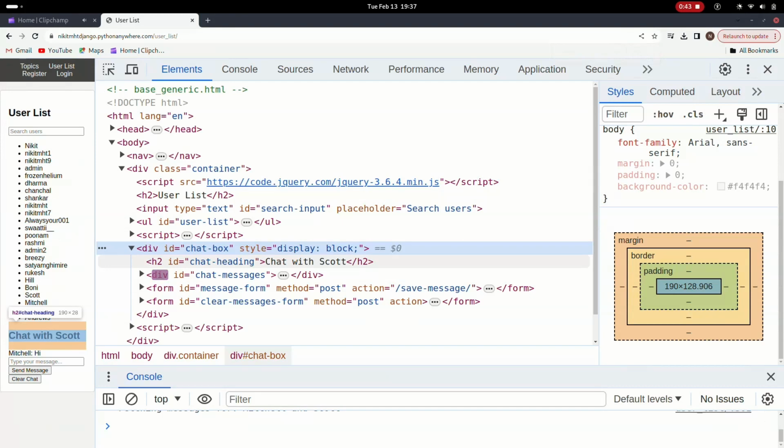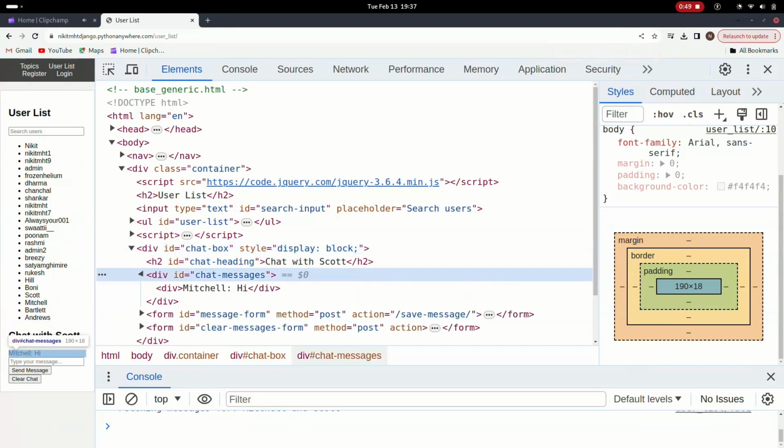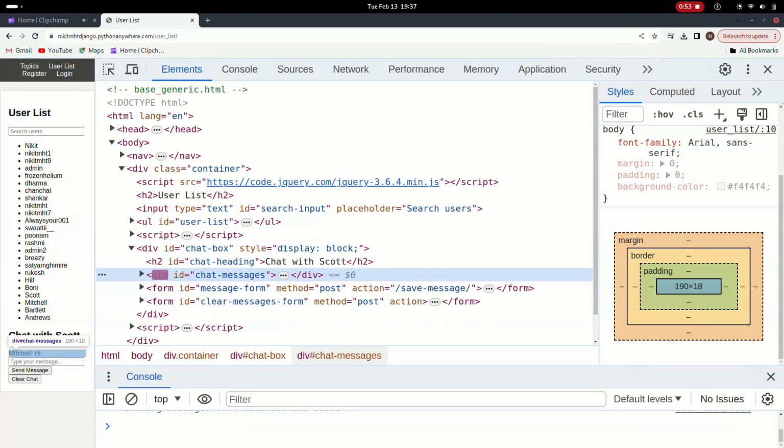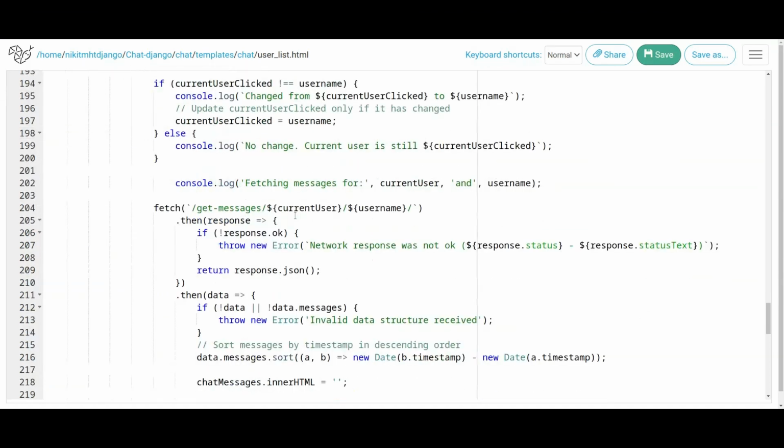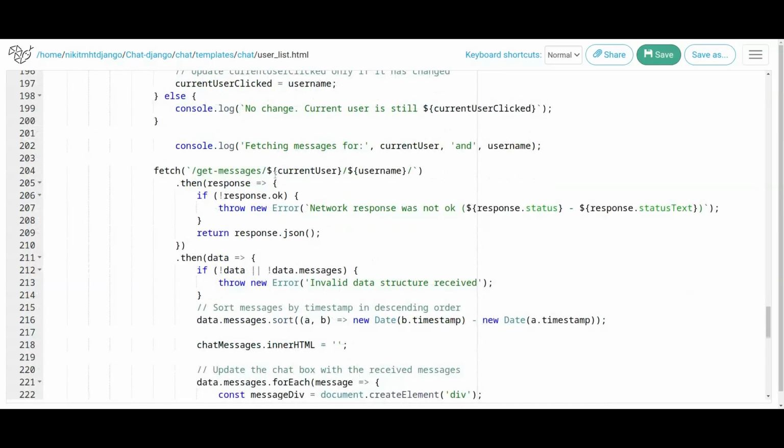Fetch previous messages for the sender. This function, named fetchMessages, is defined inside the OpenChat function. It checks if the current user clicked is different from the username parameter. If it is different, it updates the current user clicked to username. It logs the information about fetching messages for the current user and the user being contacted.